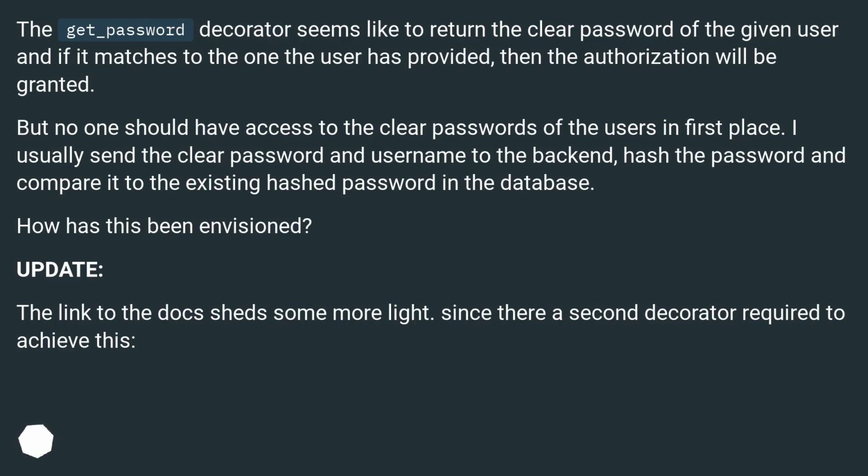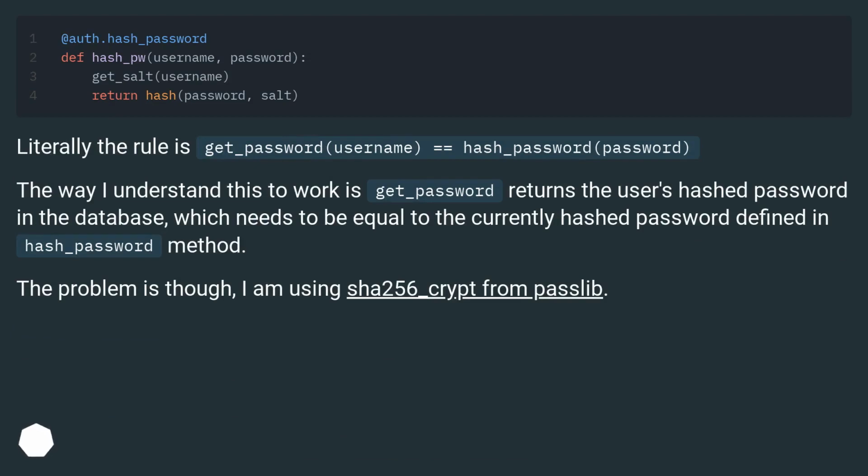How has this been envisioned? Update: the link to the docs sheds some more light, since there is a second decorator required to achieve this. Literally, the rule is get_password(username) == hash_password(password). The way I understand this to work is get_password returns the user's hashed password in the database, which needs to be equal to the currently hashed password defined in the hash_password method.